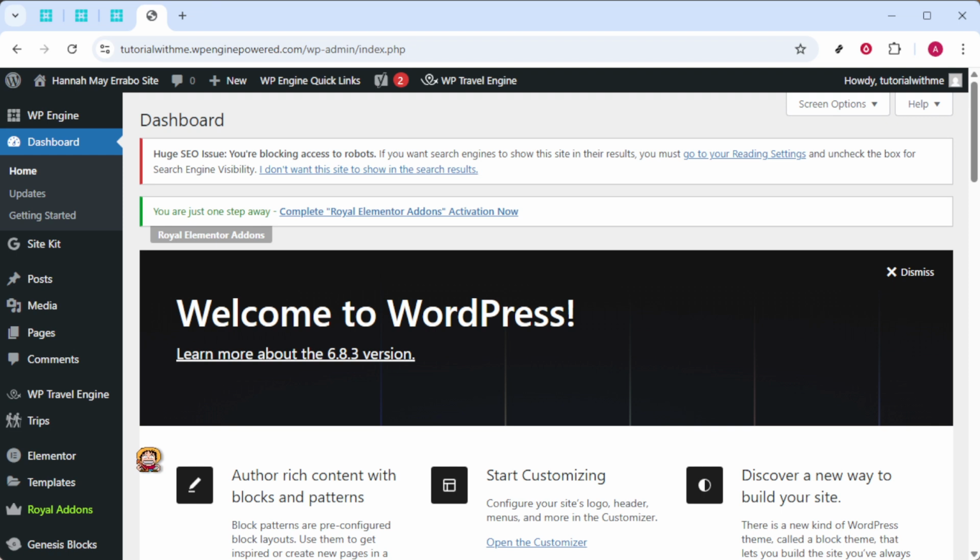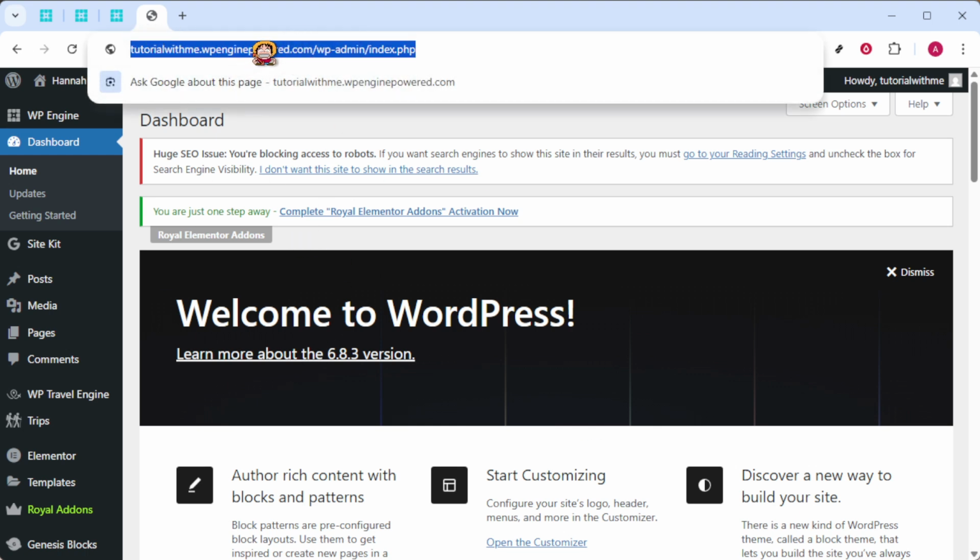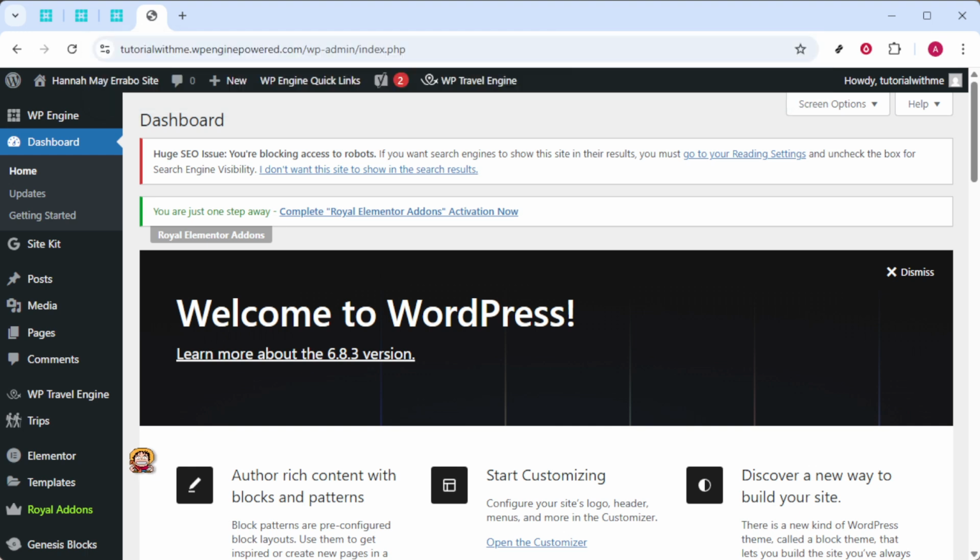First, you need to log into your WordPress dashboard. This is your control center where you manage all aspects of your WordPress site. If you're not familiar with how to do this, your login URL is usually something like yourdomain.com/wp-admin. Enter your credentials and you're in.